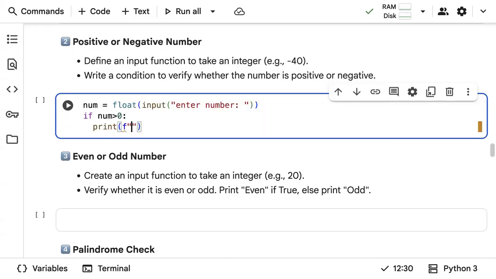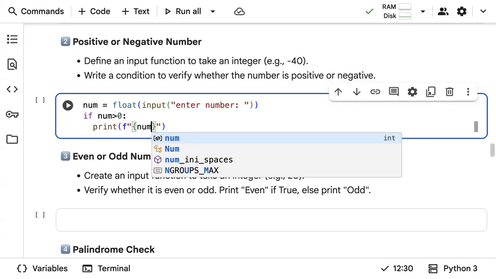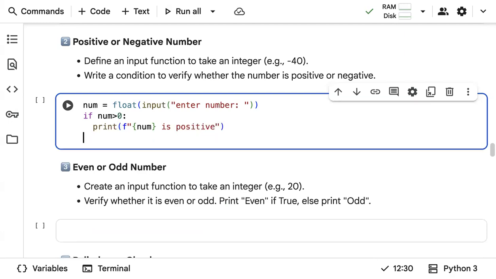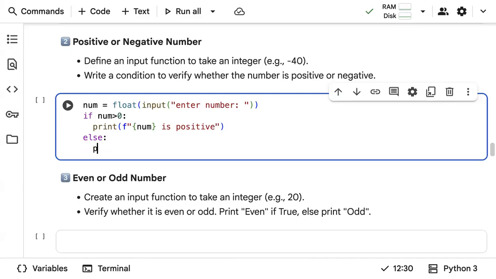I'm using format so that every time I enter a different number, my statement is correct and related to what input I give. So I'll say the number is positive. What if the number is not greater than zero? What if it's a negative number? Then it has to print, or make a decision, like the number is negative.